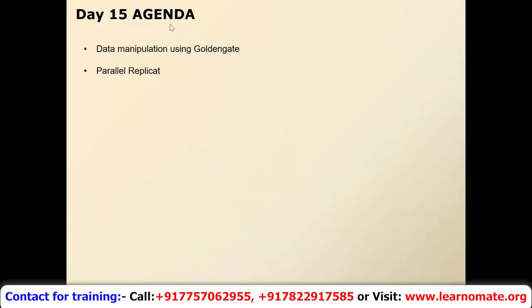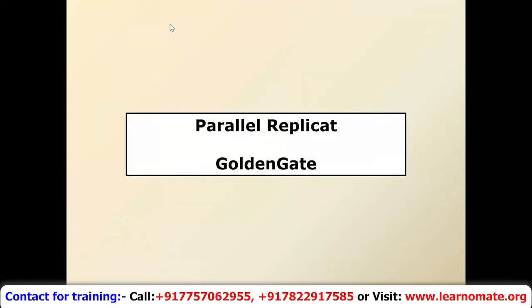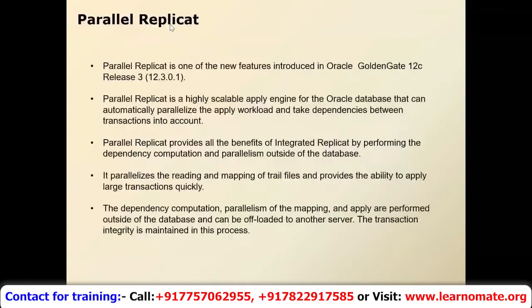Data manipulation using Oracle GoldenGate, and parallel replicate we'll discuss. So first let us discuss parallel replicate, and then we'll move to the exercise which we were discussing in the previous session. Parallel replicate is one of the new features introduced in Oracle GoldenGate 12c R3.